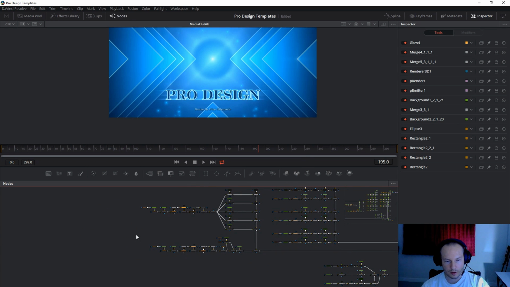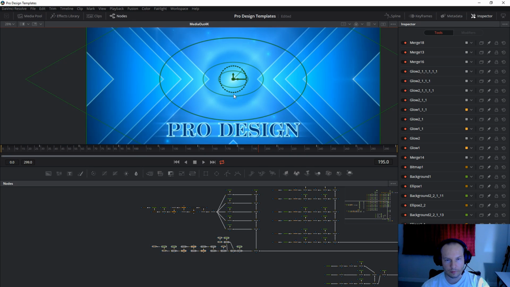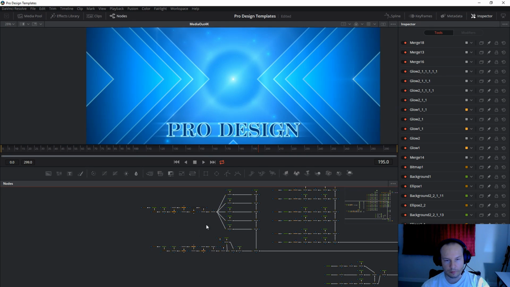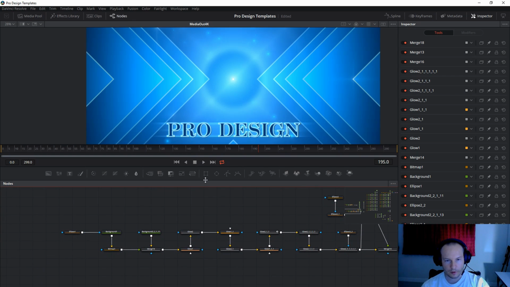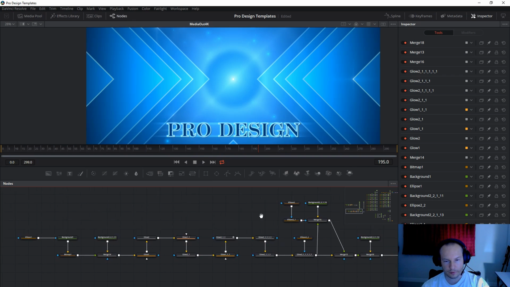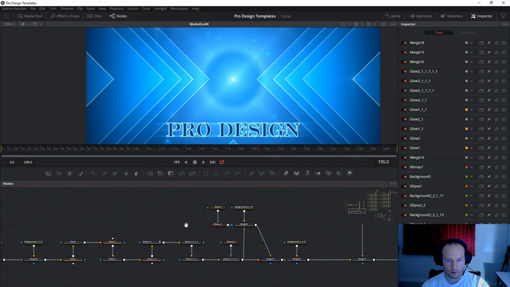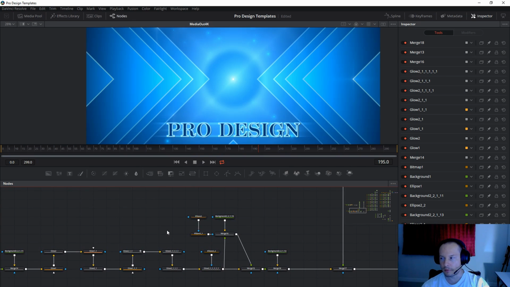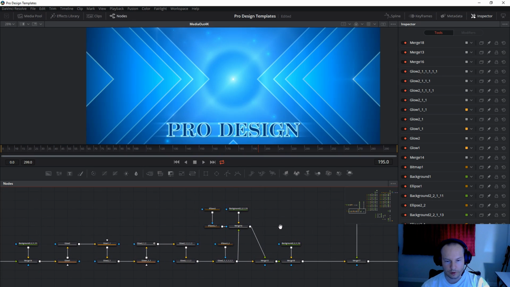This one is the main light. This big effect, I made it with a bunch of nodes. I will not go through all of it because this will take maybe 1 hour to explain. You will have to figure it out yourself.